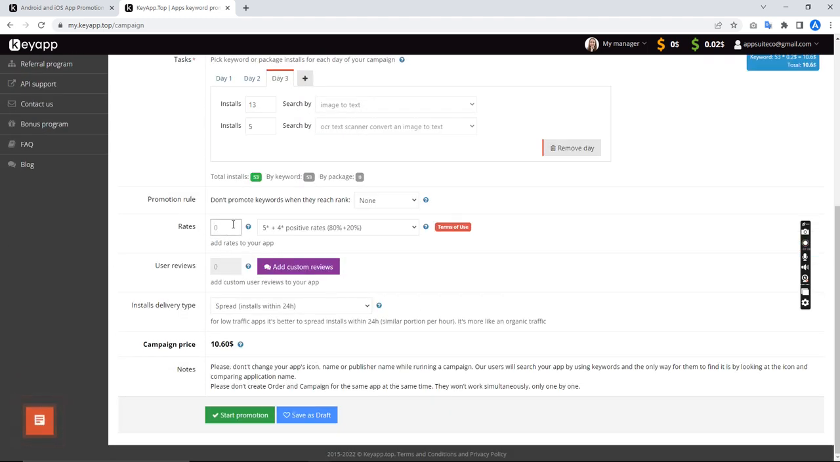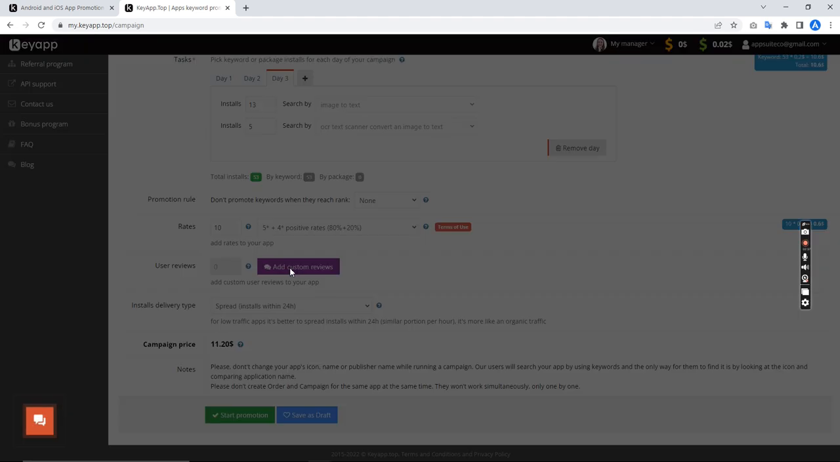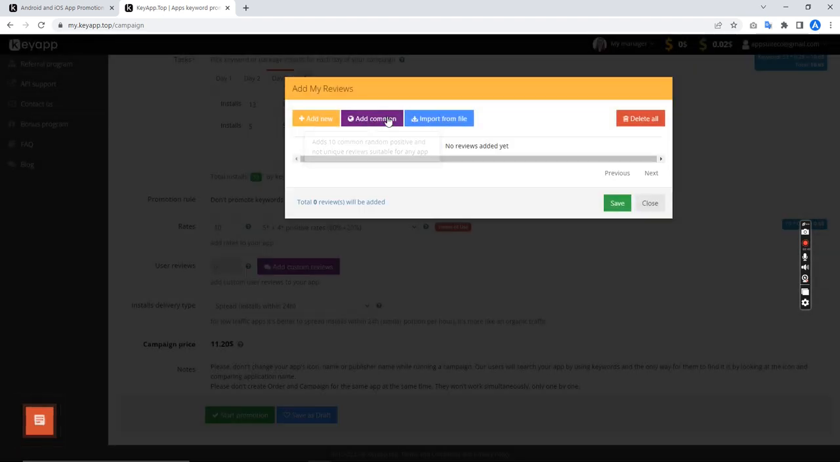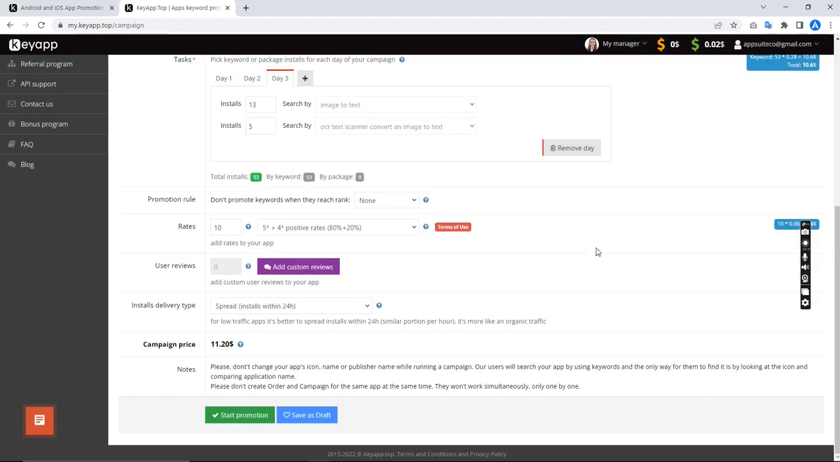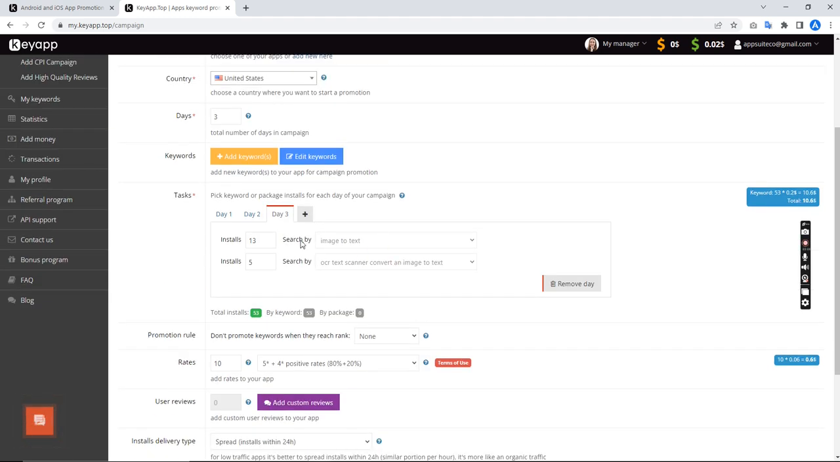Here you can also give the rating and the reviews. How many reviews do you need? Just put it here. From here you can add your own reviews, or you can add their common reviews by clicking on the add common button. That's it. Here you can see how much the campaign will cost. Just click on the start promotion button to create the campaign and it will be started. The campaign will help to rank your apps for the following keywords.